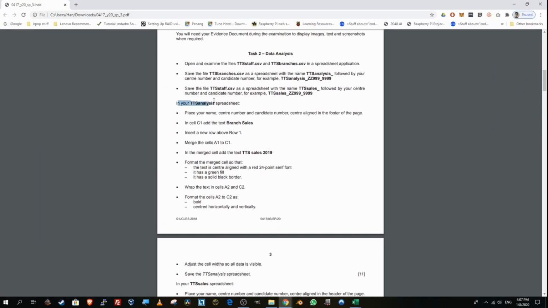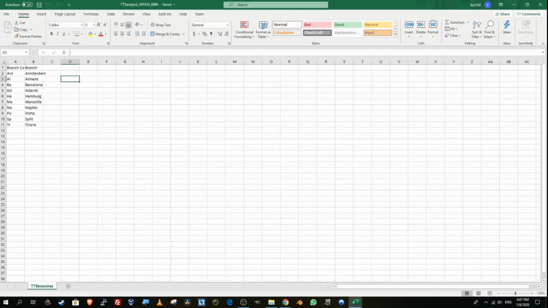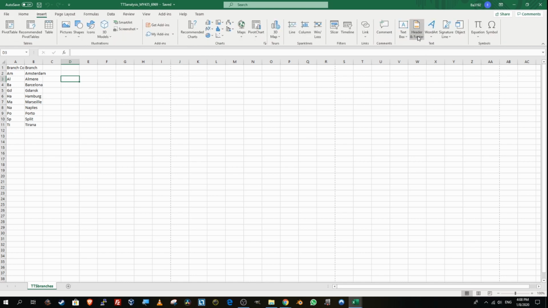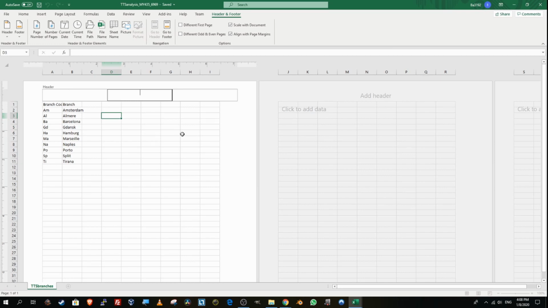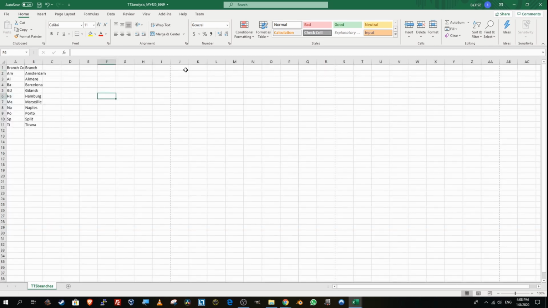Let's look at the next question. In your TTS analysis spreadsheet, place your name, center number, and candidate number center aligned in the footer of the page. So I'm going to go to insert, then headers and footers, and enter the name, center number, and candidate number. In order for me to work on this easier, I'm just going to switch it back to normal view so I don't have to contend with the additional pages that it displayed.